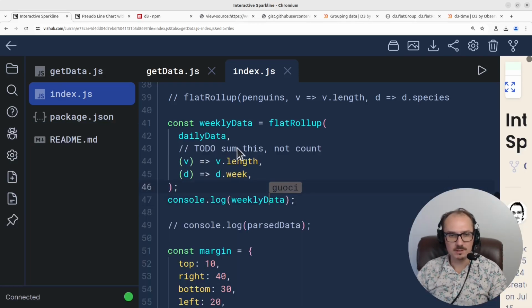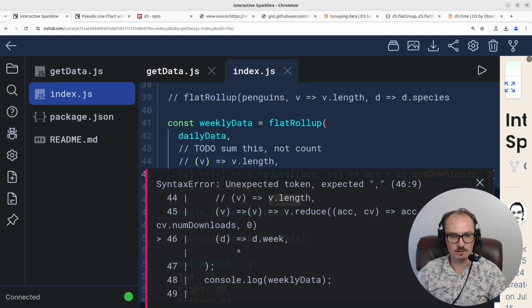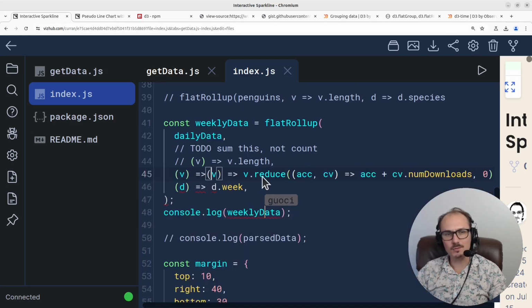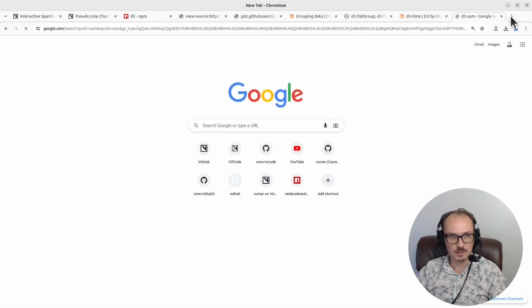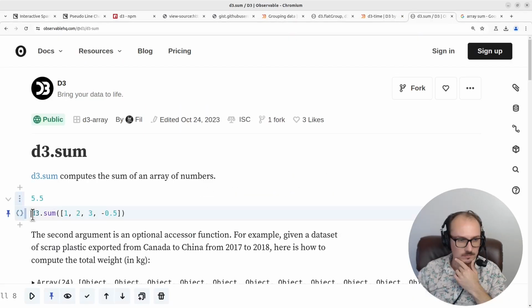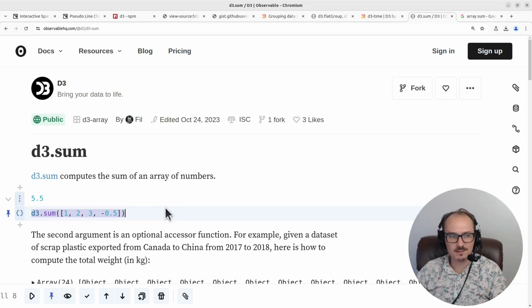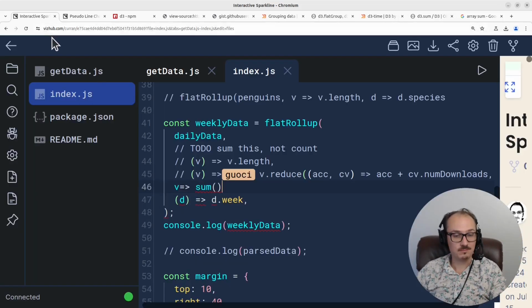But first, let's get the sum going. And that's going to be sum. How do we do sum? There must be a pretty easy way. Isn't there like an array utility? I feel like there should be a d3 sum or array.sum. Okay, great. Hey, there it is, d3.sum. You can just pass an array into d3.sum. Who knew? Nice.